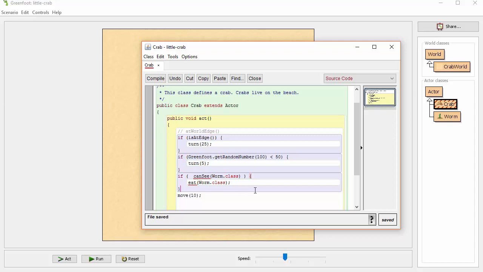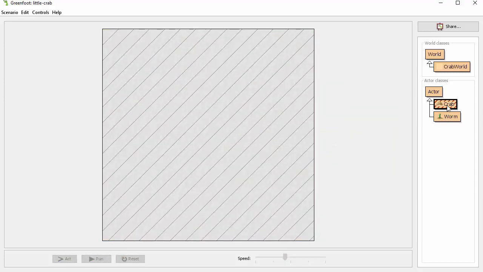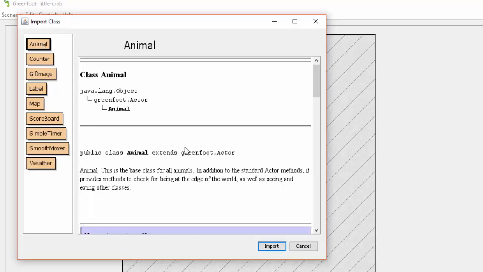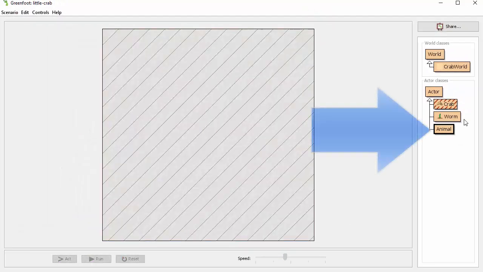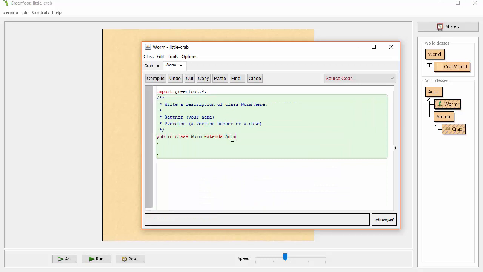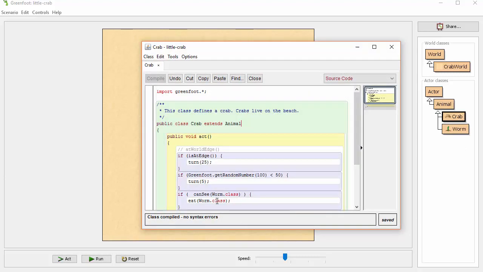It turns out that these methods aren't in the Actor class. They're in a different class called Animal, and what we need to do is move our inheritance hierarchy to have Crab and Worm inherit from Animal instead of from Actor. Let's do that now. And now we need to make a final change in our inheritance hierarchy to have both Crab and Worm inherit from Animal instead of from Actor. With this simple change, you can see that the compiler errors are gone, as the Animal class now provides the added functionality that we need to make the crab be able to hunt down the worms and eat them.